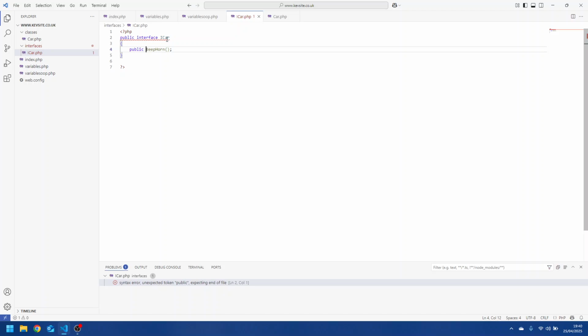Why is it not liking interface? Public interface icar. Oh, you don't declare it. You don't have access modifiers, that's the other thing. Forgot about that. So we've got our interface there.